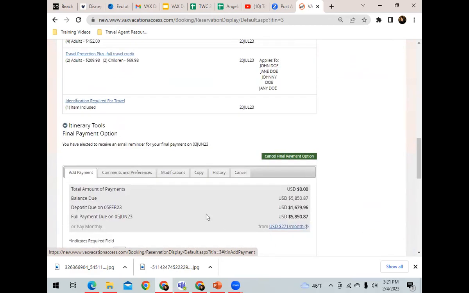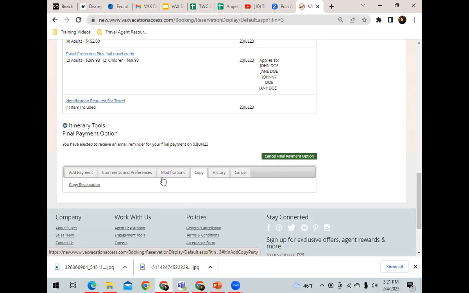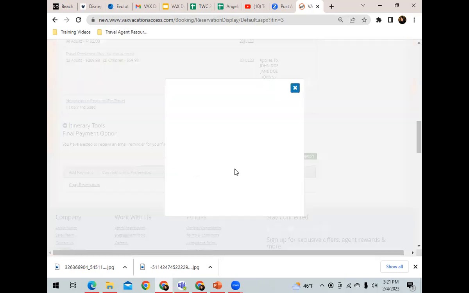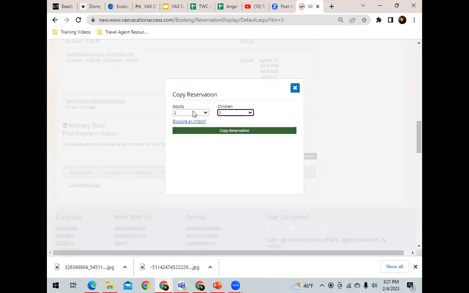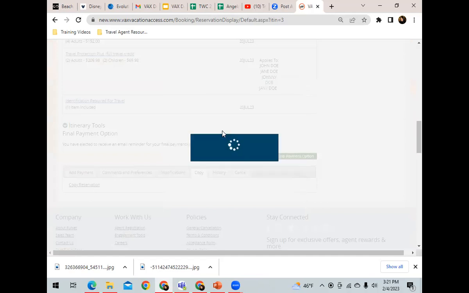But another great feature about this, say, for instance, they got another family that wants to do the same thing because this is a family reunion. I can literally go and copy this reservation. And maybe it's just going to be 2 adults who are traveling. They don't have any children. I can copy the reservation with the same flights and everything without having to go into VAX and search for it all over again. I can click copy reservation.